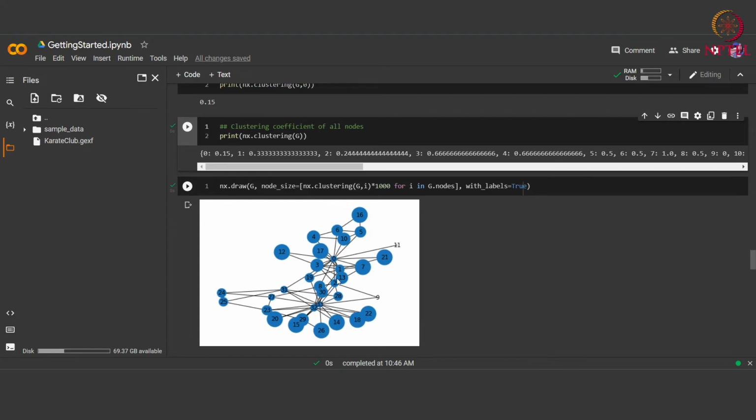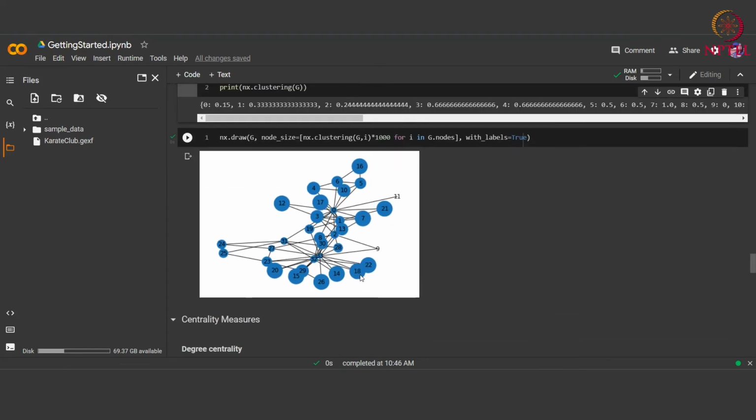Now moving on from clustering coefficient, which basically told us about the local neighborhood of the node, we might want to see how the node looks globally in the structure of the network. In order to do that, there is something called centrality measures. Basically, these measures tell us how central the node is, or how important the node is, based on different attributes of the node.